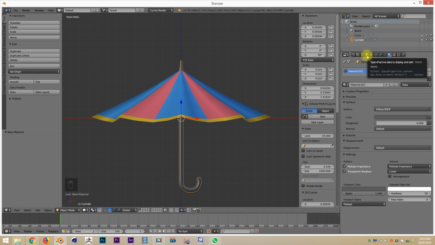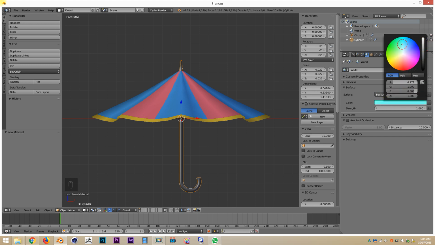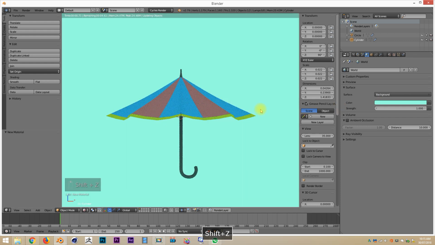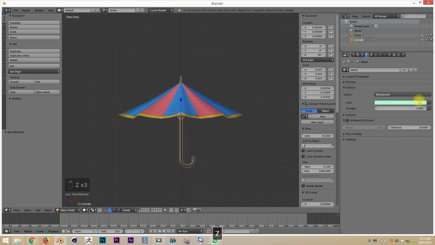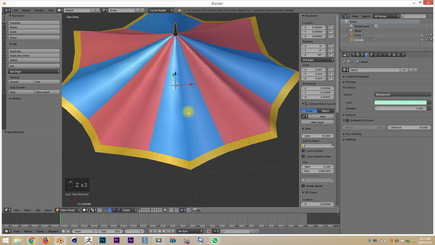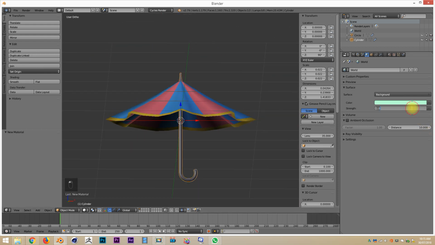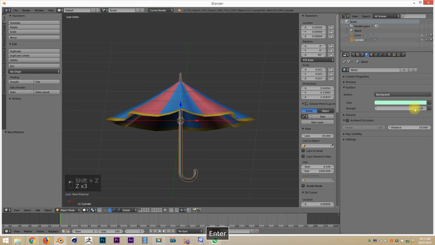So I'm going to go to my world settings, go use nodes, and I'm going to make this brighter. And the background color, it's just going to be something like this. If we go Shift Z just to see our environment, you can see what it looks like. Yes, I'm going to go with a color like this. I think it complements the pink and the blue really well. And I'm just going to increase the value here to 1.5. Okay, maybe just keep that at 1.